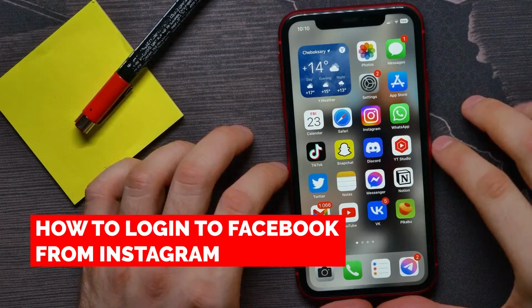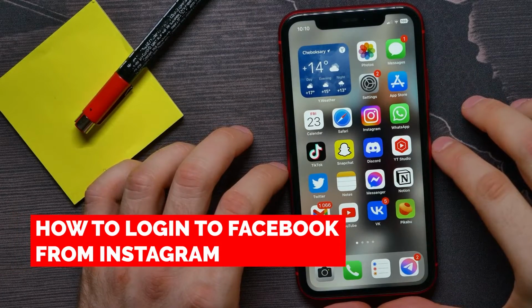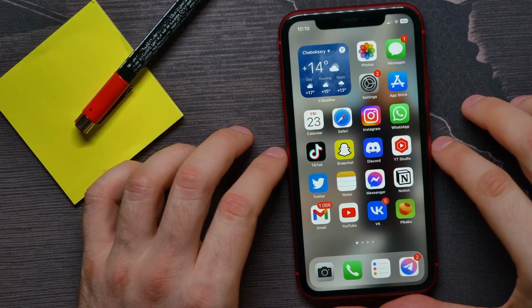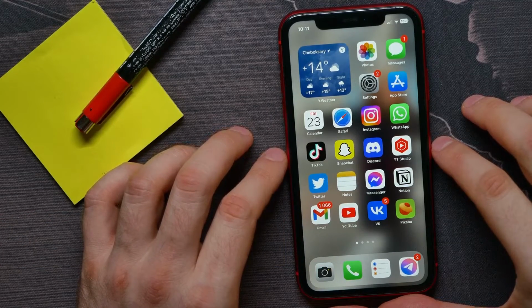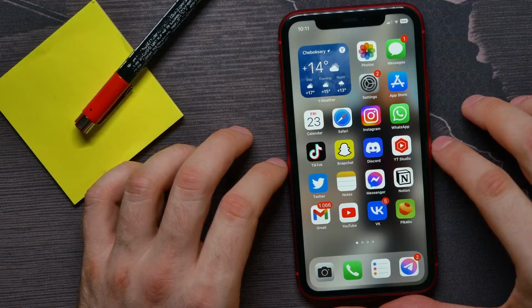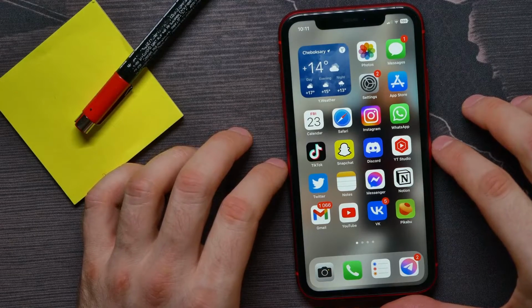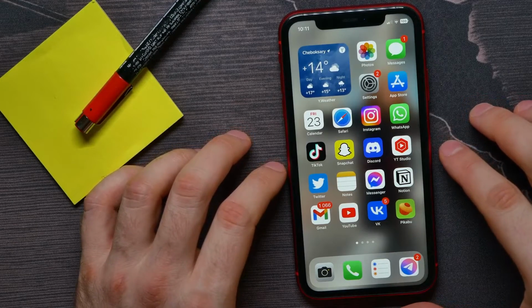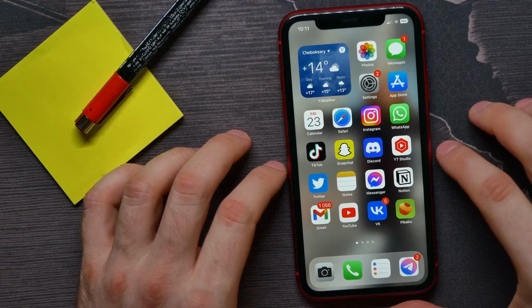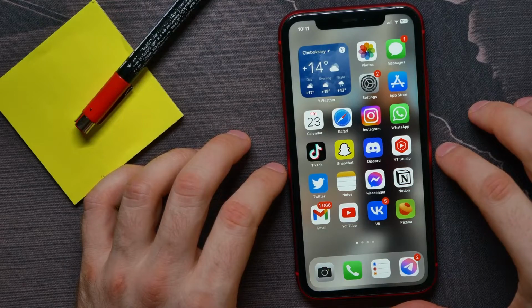In this video, I'm going to show you how to log into Facebook from Instagram. That is quite simple and easy to do, so let's begin. Instagram and Facebook give you the ability to log into both platforms without even knowing your password. And now let me show you how you can simply do that.